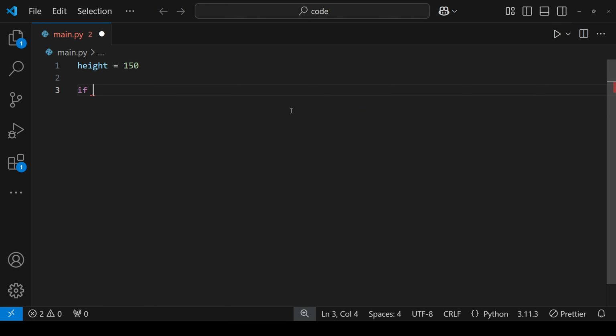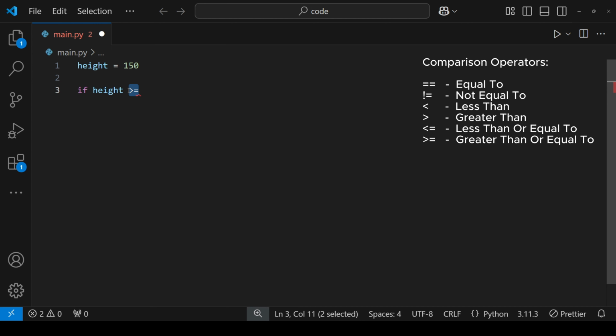So if, and in here we need to place a condition. The condition that we want is if their height is greater than or equal to, and this here is a comparison operator. I will leave here on the right some other comparison operators as a reference. In here we need to place 120, right? And at the end we need a colon.